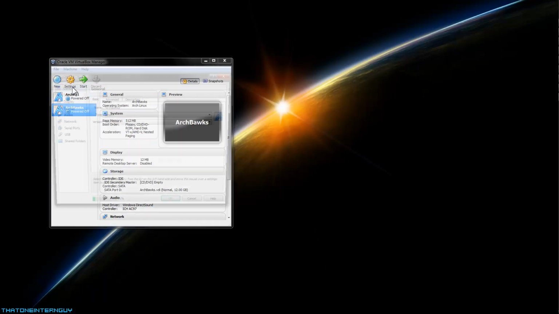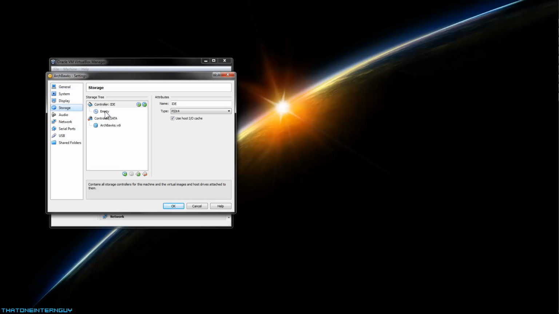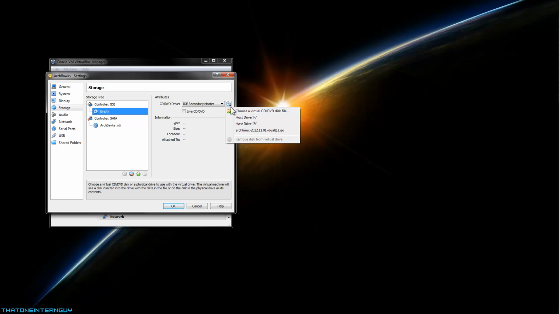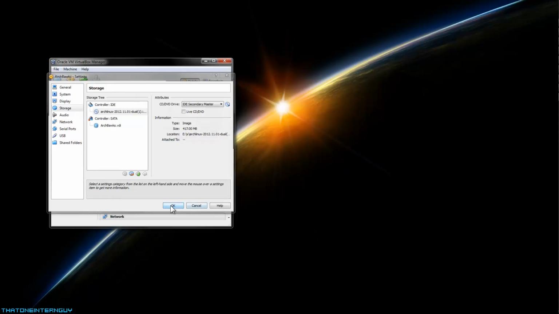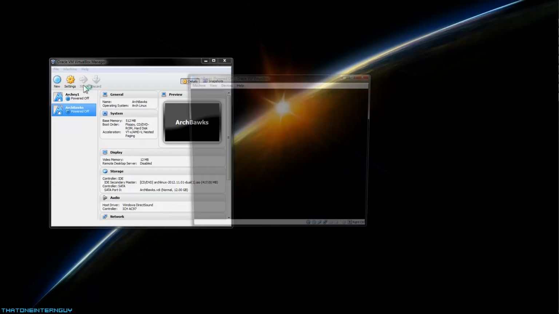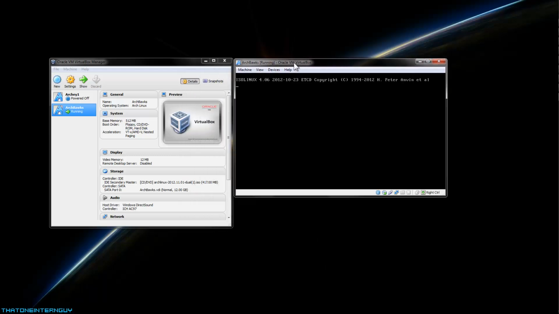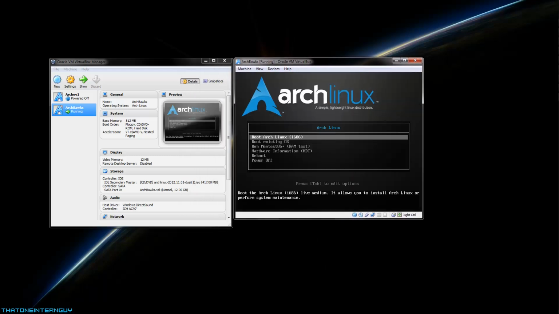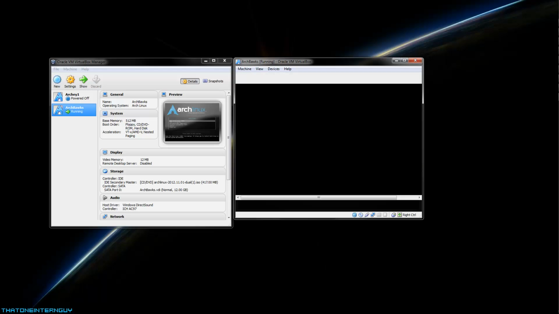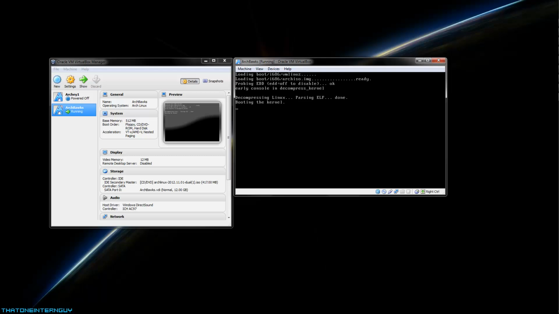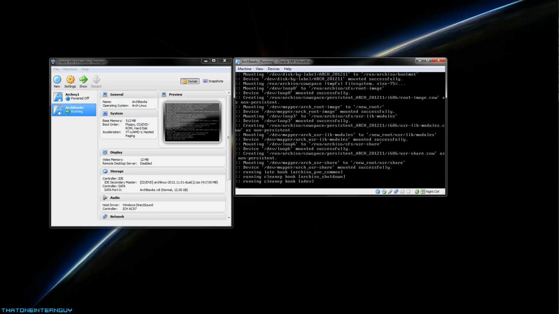Alright, once it's created, go to Settings, Storage, hit this disk, and we're going to go to our ISO. If you recently downloaded it, you're going to go to choose a virtual CD DVD disk file, and you're going to browse to wherever it is that you downloaded your Arch Linux ISO, but I already have it here, so I'm going to select it. Hit OK, and now we're going to start the system. Right click into it, we're going to boot into Arch Linux i686. This will boot up the live version of Arch Linux so we can install it onto our hard disk.